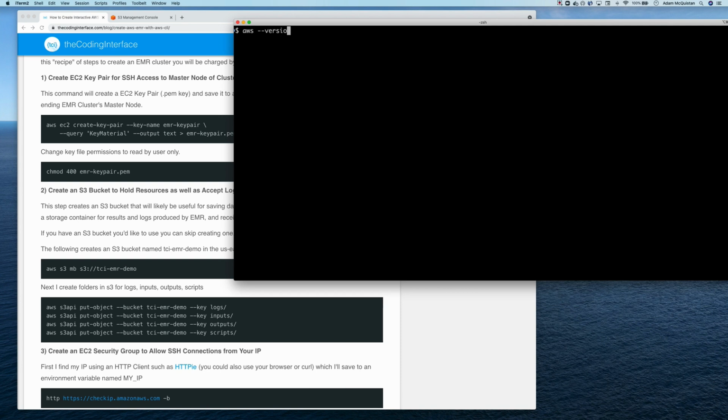You can check in your terminal to figure out what version you have. I'm using version 2, that's the latest major version. It should work with version 1 also. It's just I have the more recent one installed, which you probably should too if you don't.